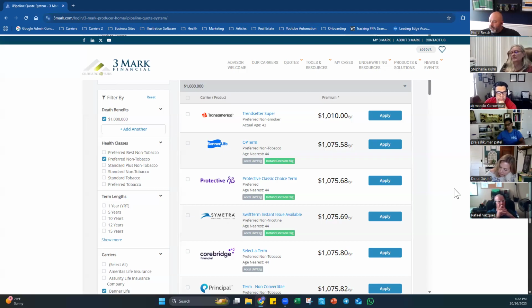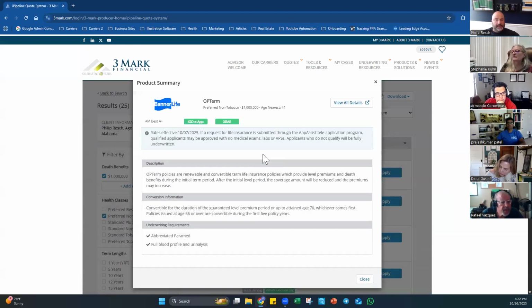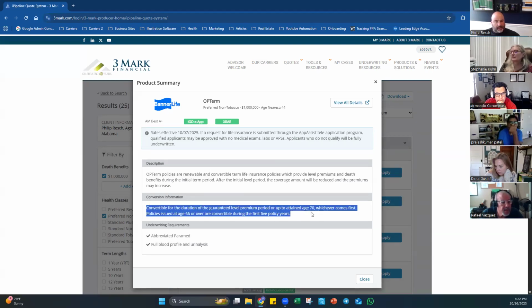Can't we click on the blue writing and see the product details? Yes, but not a lot of them will talk. Oh yeah, conversion options are right there.